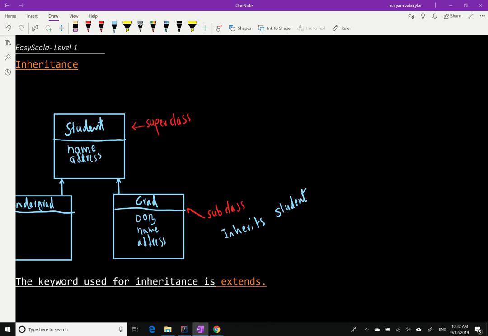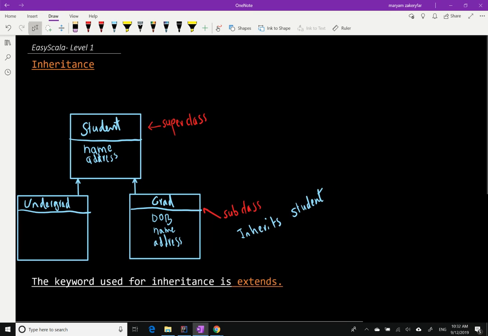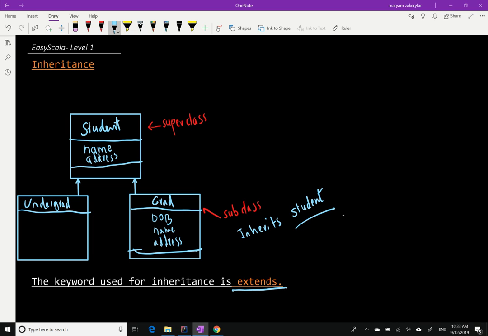Let's say I have a class Student, a very traditional classic example, that has name and address. I also have a graduate student and an undergrad student. So we have two types of students. The class Student is a superclass, and the class GraduateStudent is a subclass, which is going to inherit from Student. It is going to inherit name, address, and any other methods that the Student class has. And we can also add a new field to the grad. The keyword that is used for inheritance in Scala is extends.